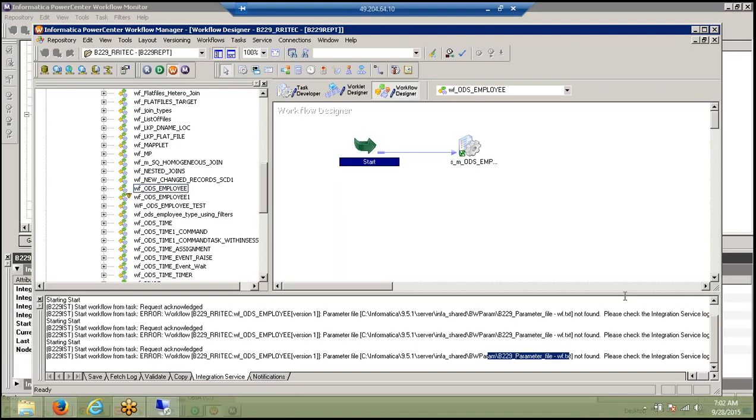Oh, the iPhone WF is showing. Okay, then I got it. It is available at workflow level also. Some parameter file is available. We split it at the workflow level and session level, right? That's what the issue is going on now.